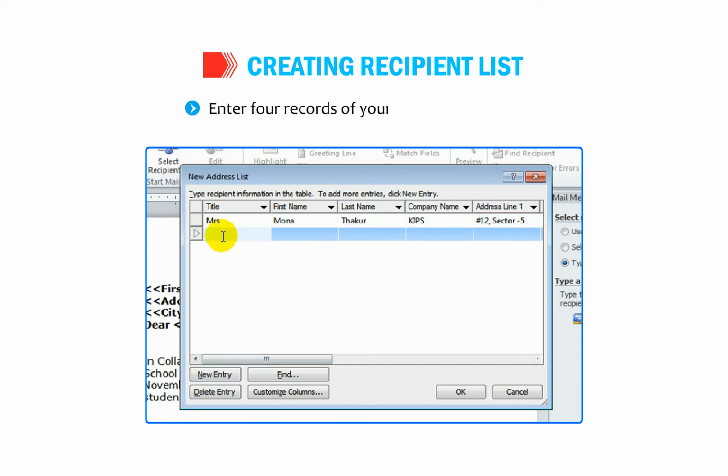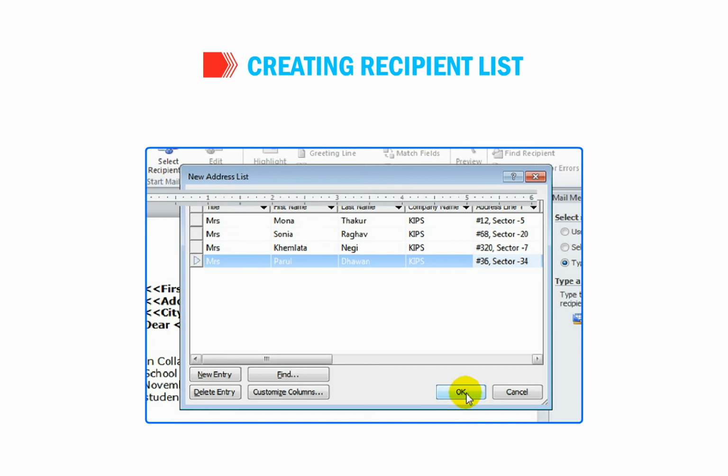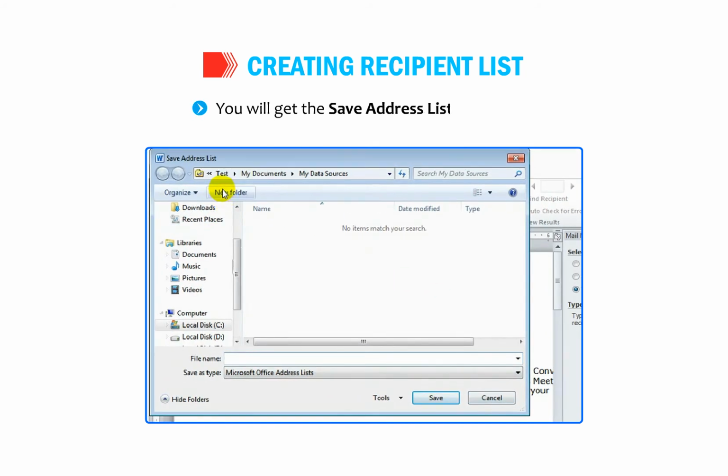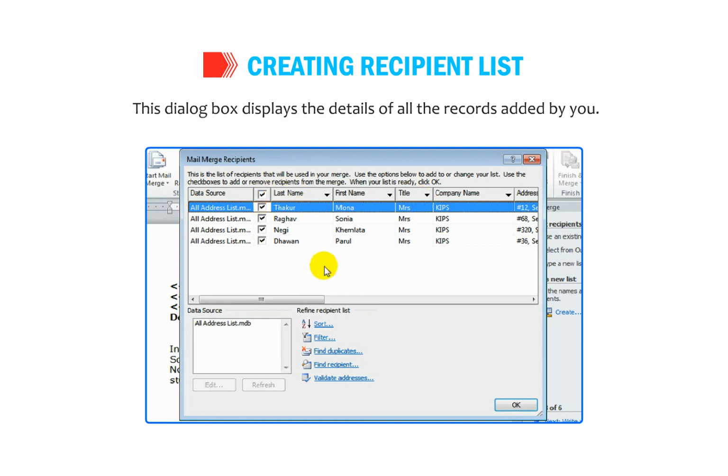Enter 4 records of your friends and relatives. Click OK. You will get the Save Address List dialog box. Specify a name in the File Name text box and click on the Save button. The Mail Merge Recipients dialog box will appear as shown in the figure. This dialog box displays the details of all the records added by you.